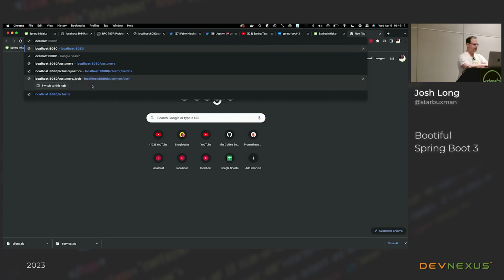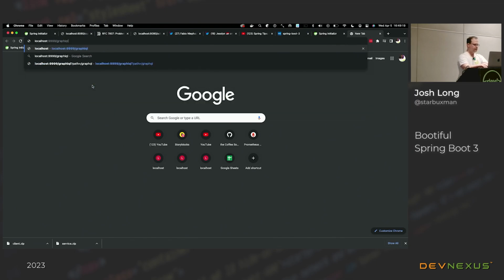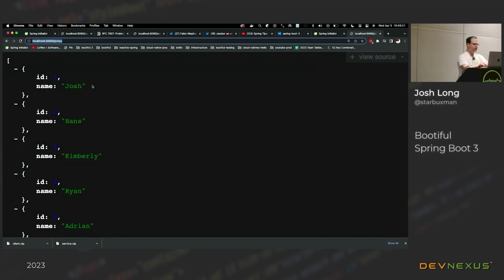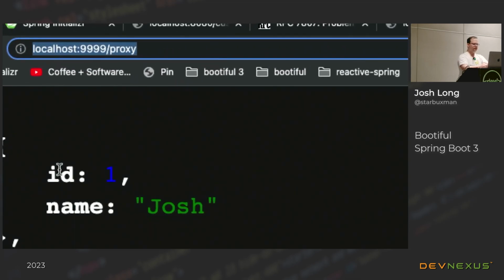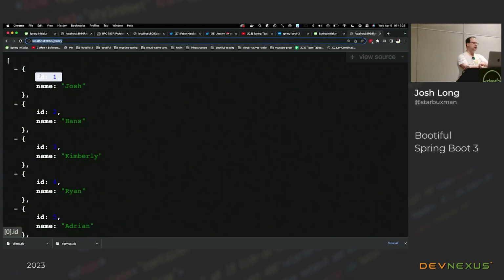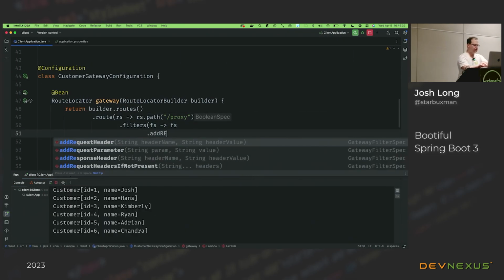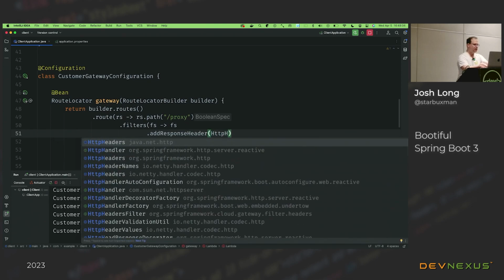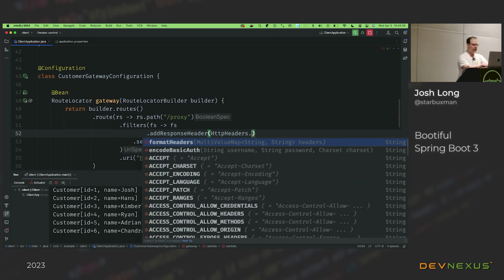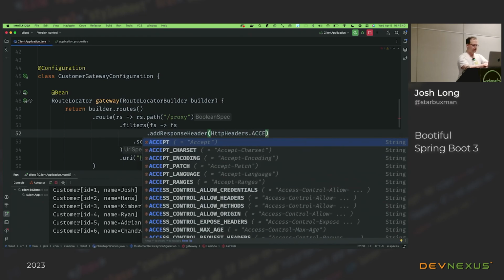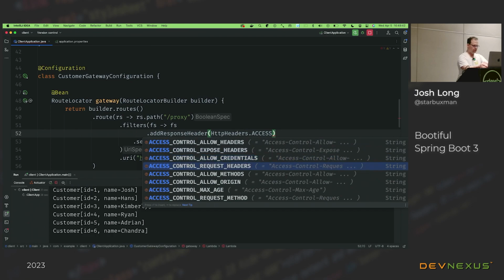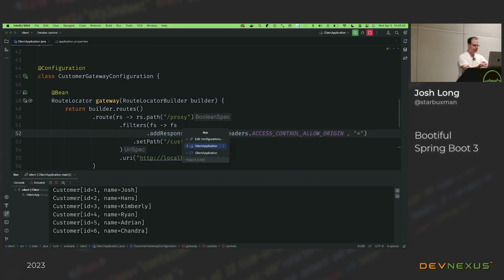Localhost 9999. Proxy, we said, right? There you go. So I go to proxy, and I get the JSON from my localhost 8080, right? And I can do things like add custom headers. I set the path here, but what you might do is add response headers, for example. So now I can interpose things like security, things like access control, allow origin, asterisk, etc.